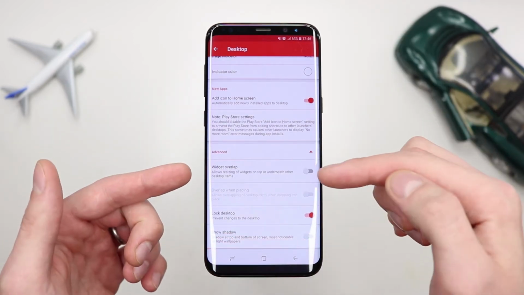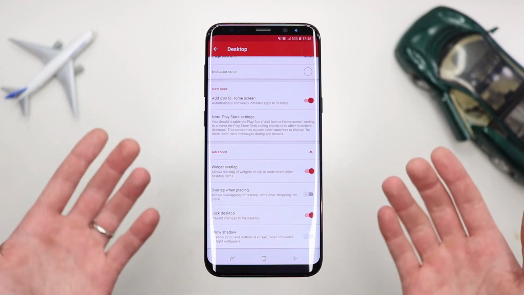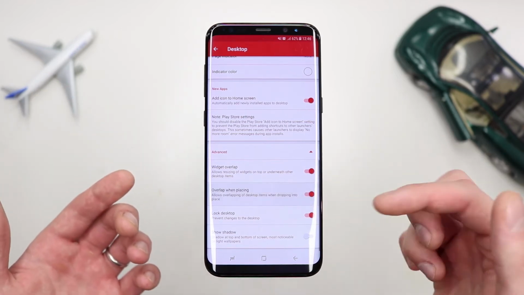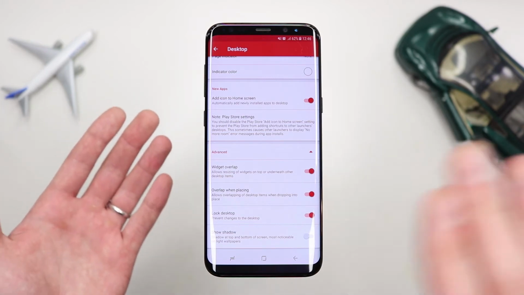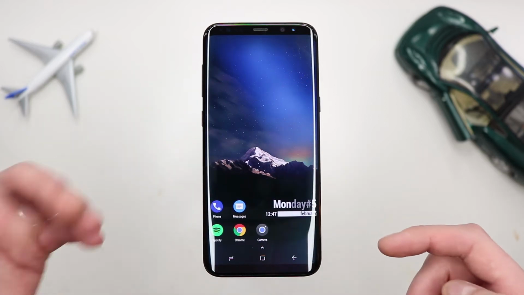In advance you want to turn on widget overlap, which is going to allow you to resize one widget on top of another, and if you turn on overlap when placing, this is going to allow you to completely just place a widget on top of another. Now this is really cool because I can place my widgets on top or underneath apps.